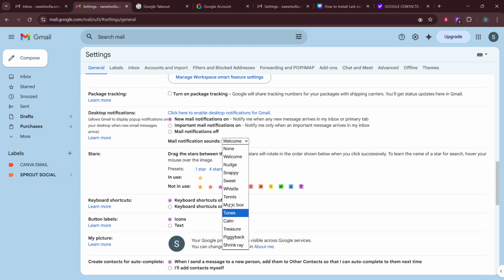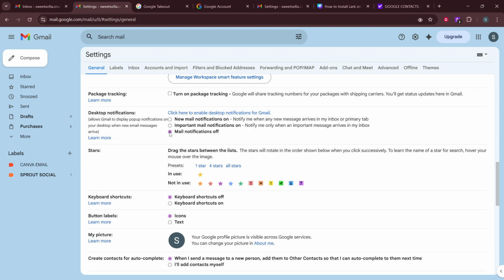Important mail notifications on focuses only on messages Gmail flags as important. Gmail predicts importance based on things like who you email most, which messages you open or reply to, and any filters you've set. This is a great middle ground that reduces noise while still surfacing what matters.